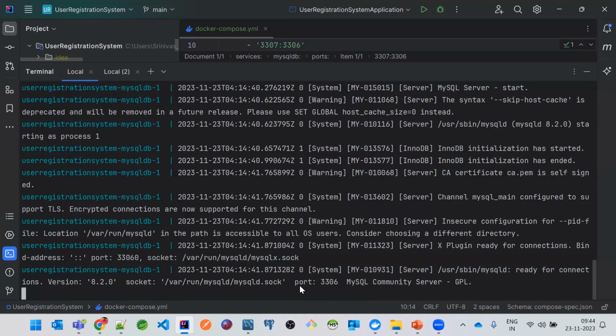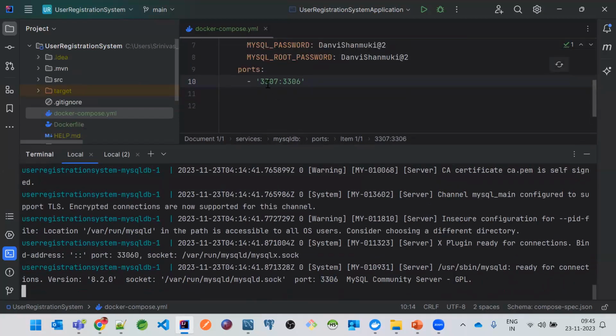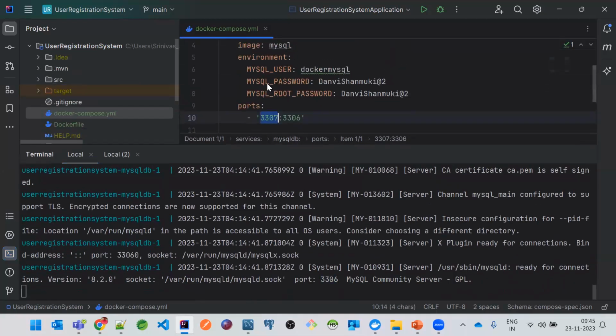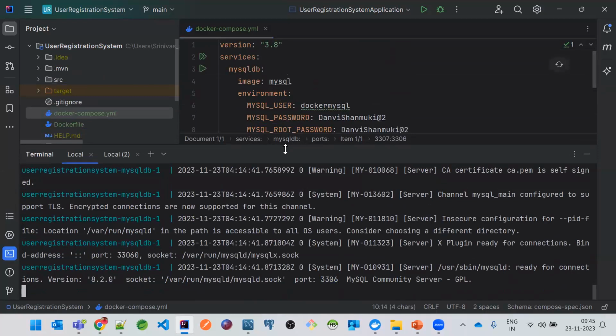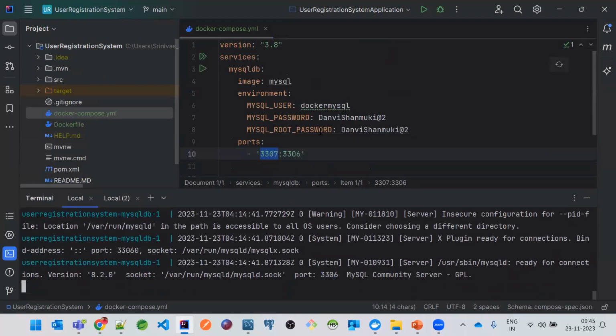See here, 3306 is the Docker container port, MySQL community server, GPL. Now this port is running inside a Docker container, but in our operating system, 3306 is already taken. That's the reason I have exposed 3307 so that I can access the container MySQL DB from my local machine.